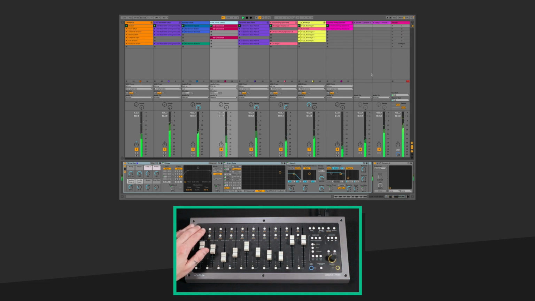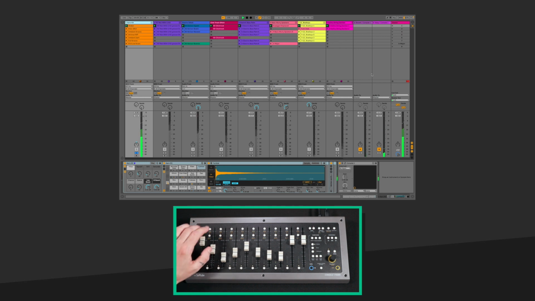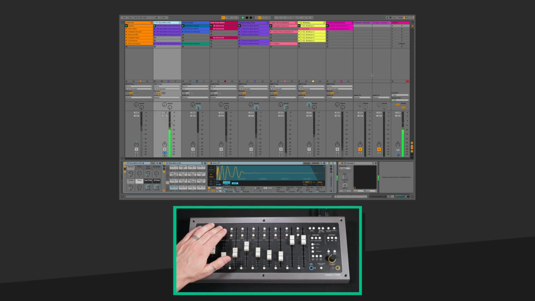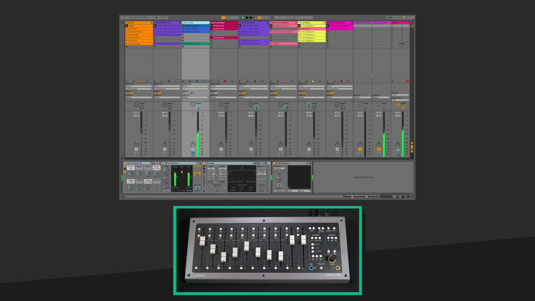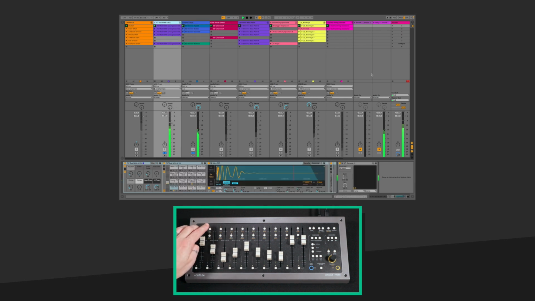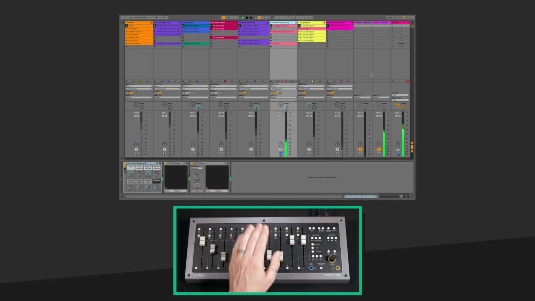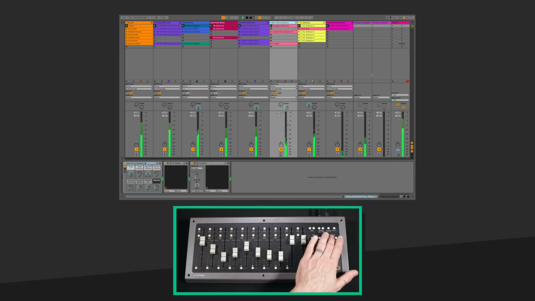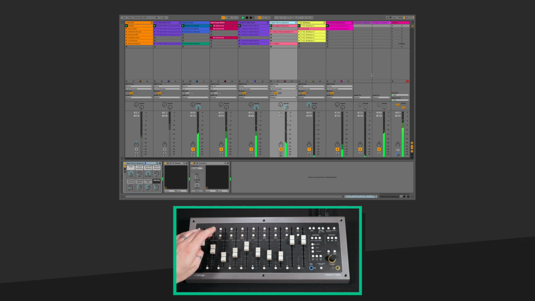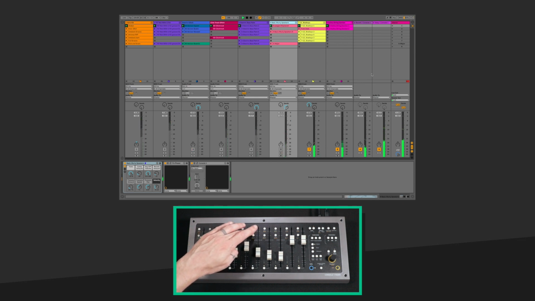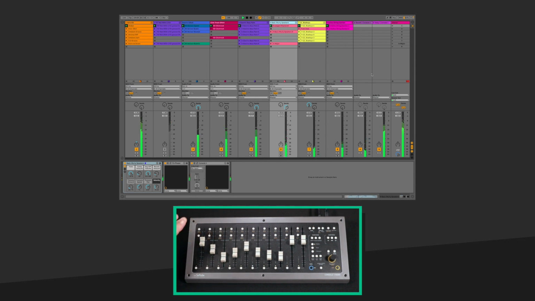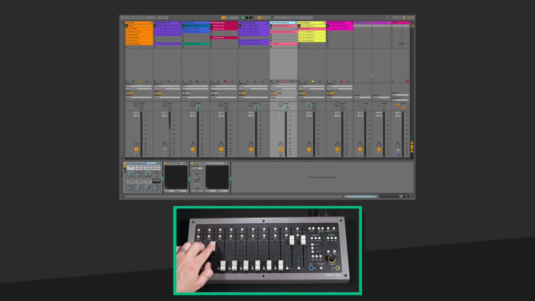We can now solo each track by hitting solo at the top. And if I want to solo more than one track, I can hold Control or Command on a Mac and hit the solo button on multiple tracks. We also have the ability to mute tracks. And then, of course, we have the ability to use our faders as volume.